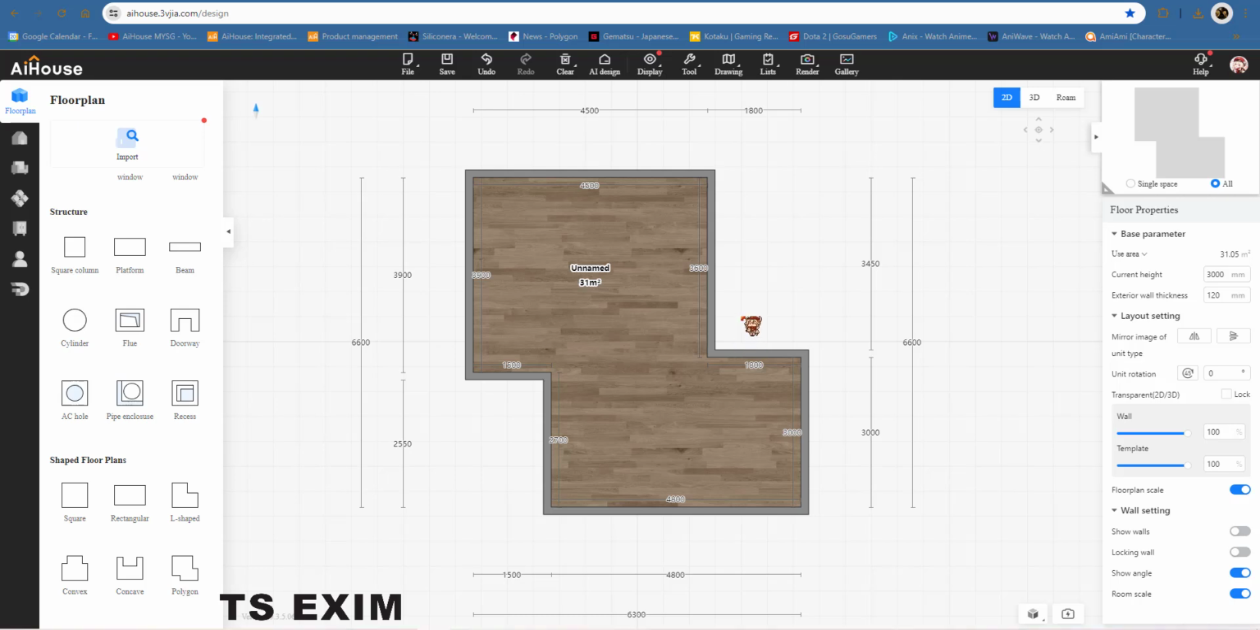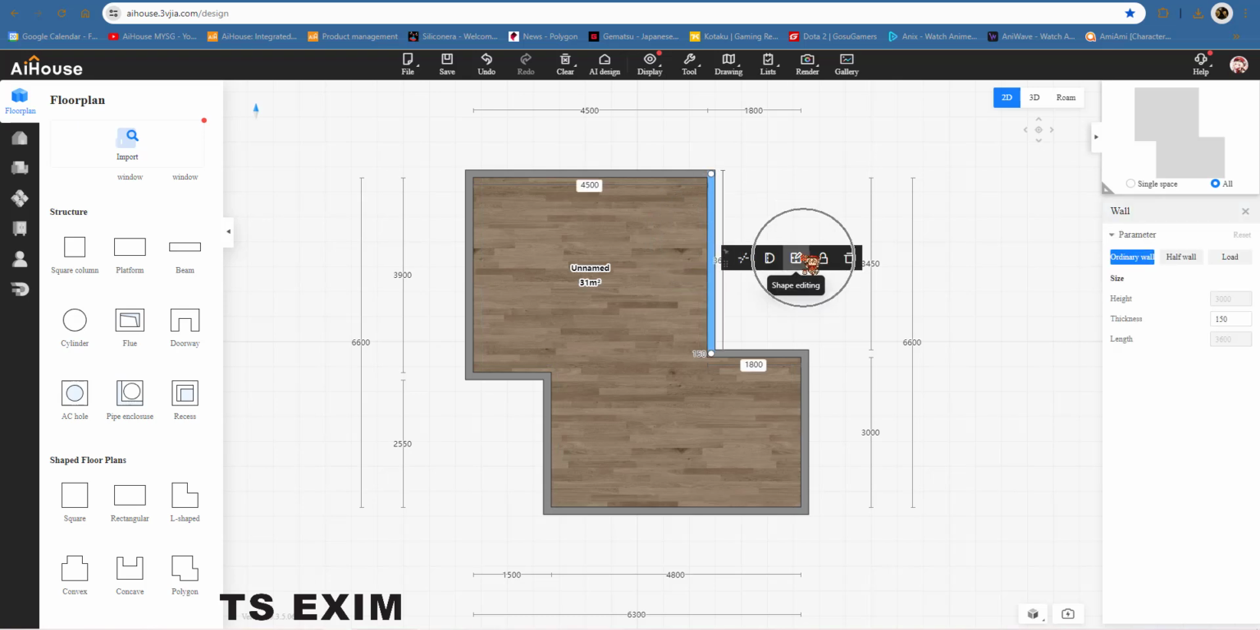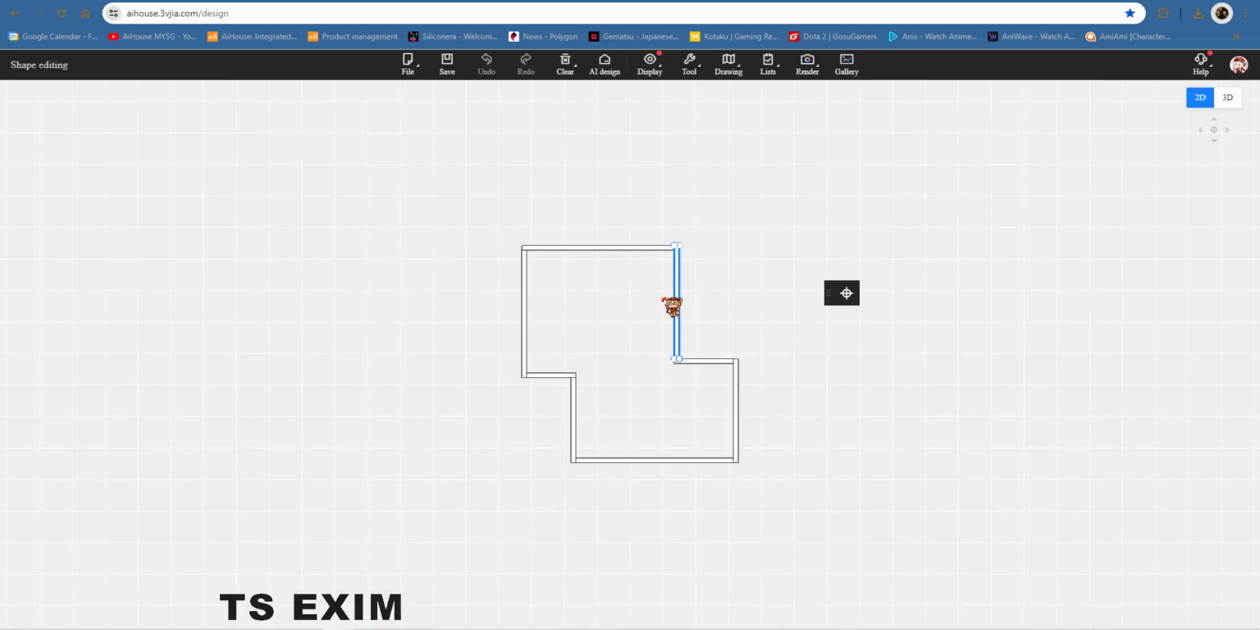We're going to show you the shift edit button. Alright, let's get into it. First thing first, when you select this one, you can see this one, shift editing. Once you press this, you can edit your wall and the style of wall you like.